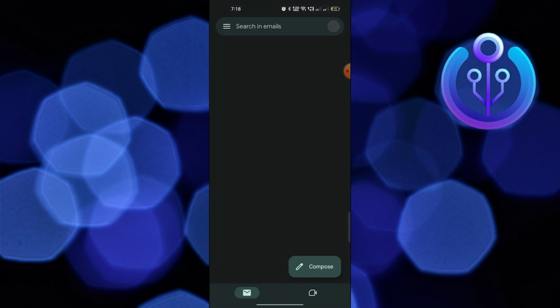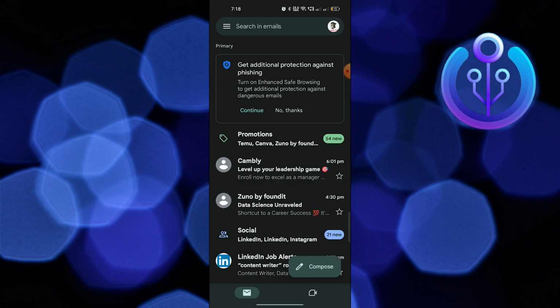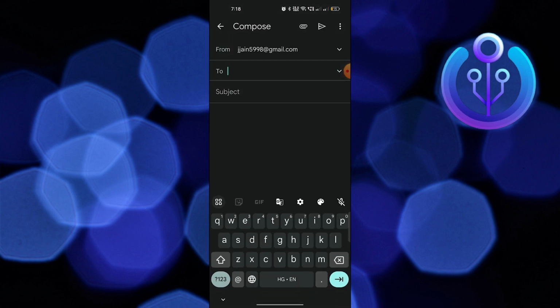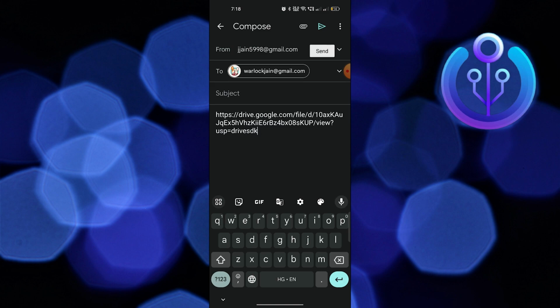open up the Gmail app. Tap to send a new mail. Put in the email address of the recipient you want to send the mail to. Then paste the video link in here and click to send the email.